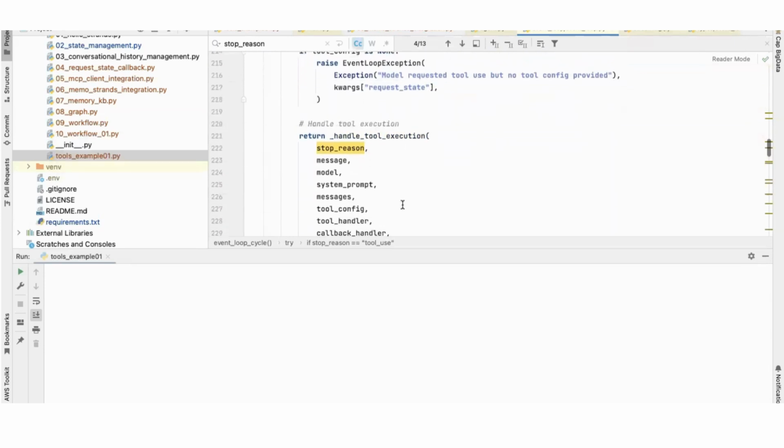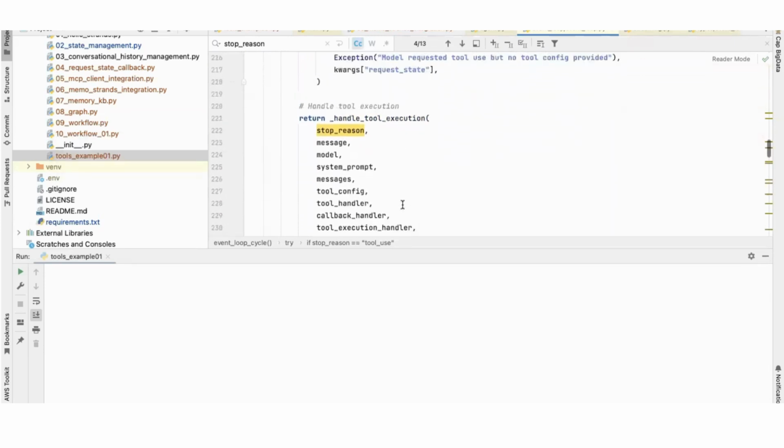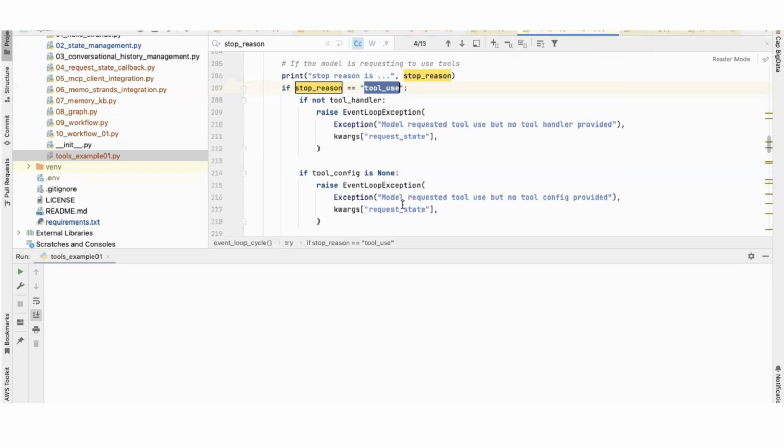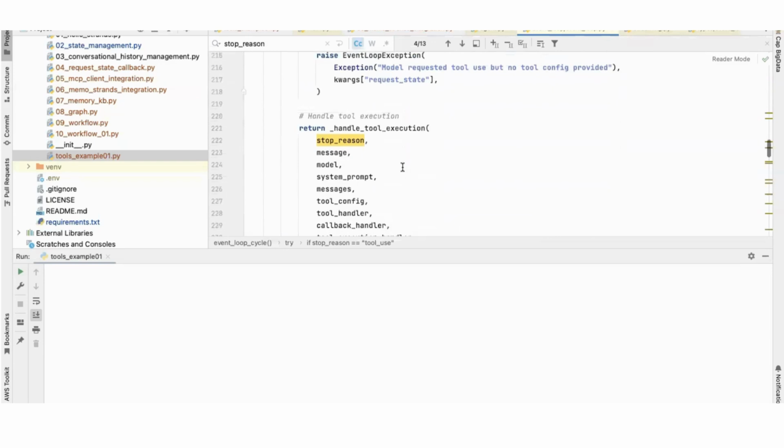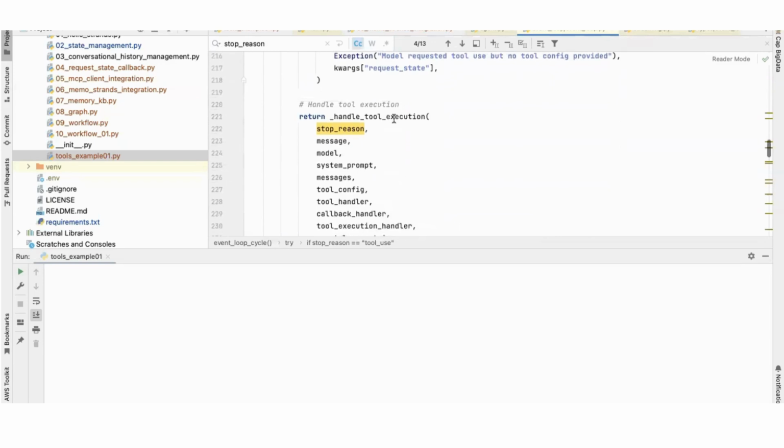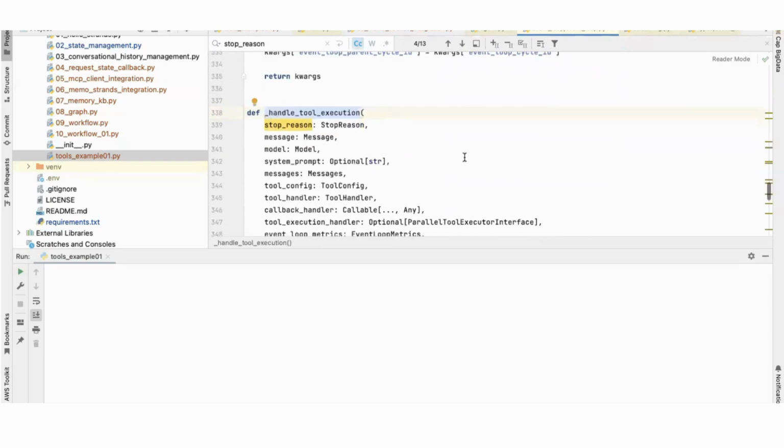In the handle tool execution, when it calls the handle tool execution, there is a run tool. Let me go here. I think the run tool is here.